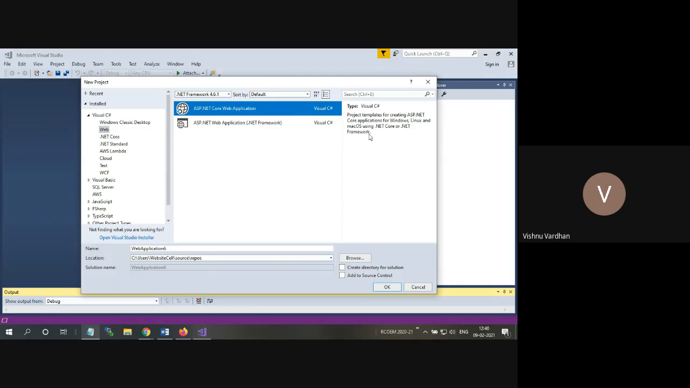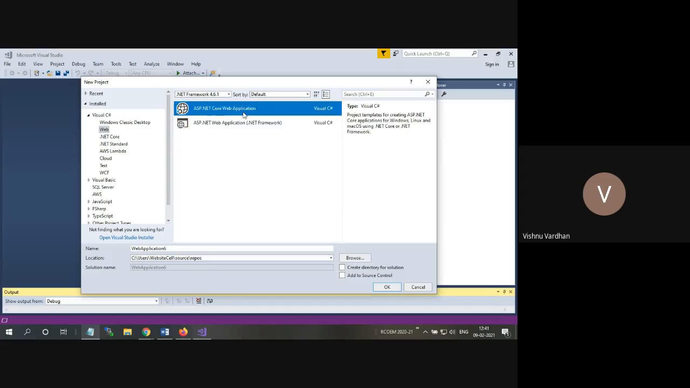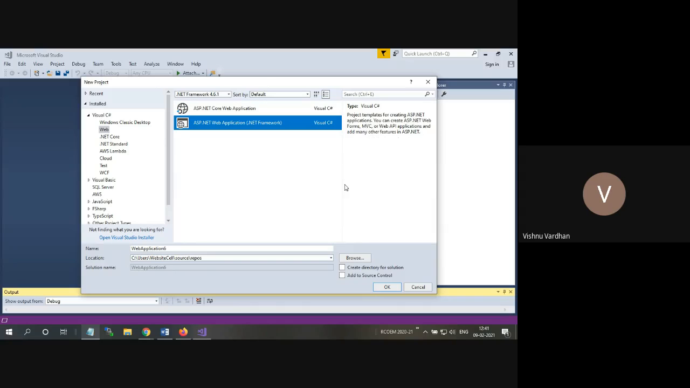The Core is actually used for Windows, Linux, and Mac OS using .NET Core. So the namespaces are targeted to create applications on those platforms, and the ASP.NET Web Application is targeted at MVC, Web API applications, and web forms. So something slightly differs for each project template. You can check all these project templates and see the definition of what they exactly do.